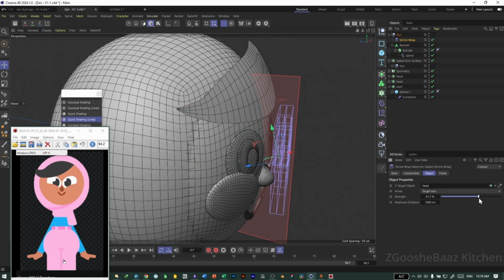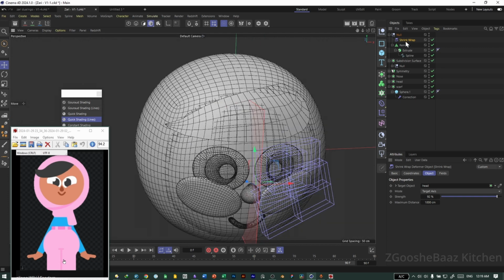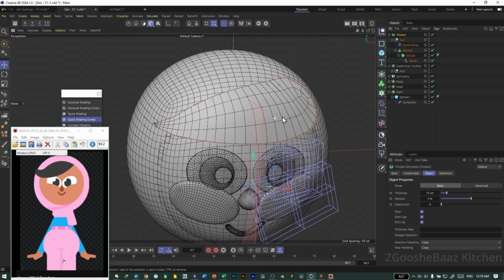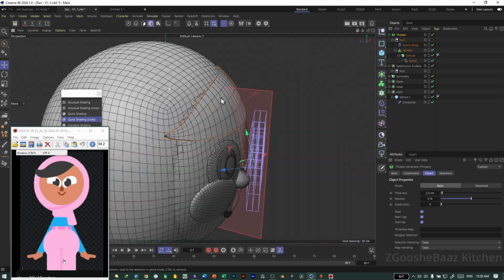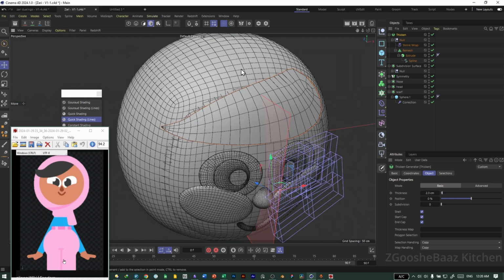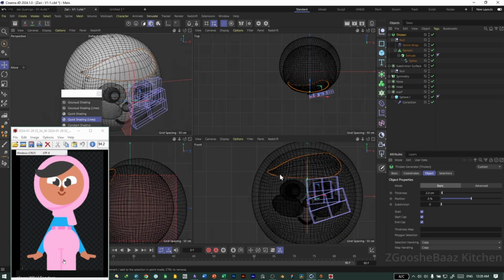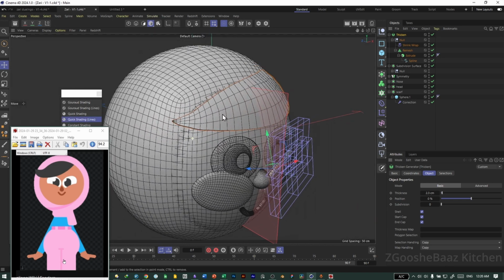Okay. Let's also increase the strength on this. Okay. Put everything inside thicken. Let's decrease the thickness holding down Alt. Okay. This is not okay because it came out of the scarf. Because of this, I think we need to make the scarf a little bit bigger.